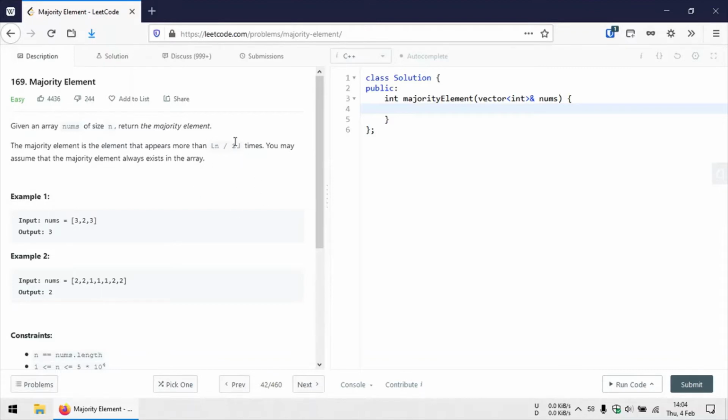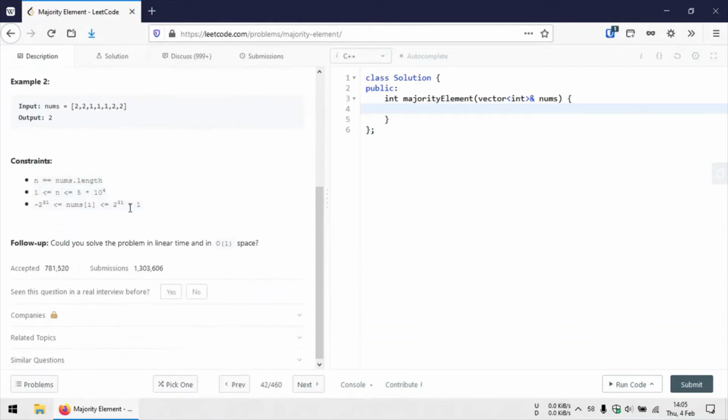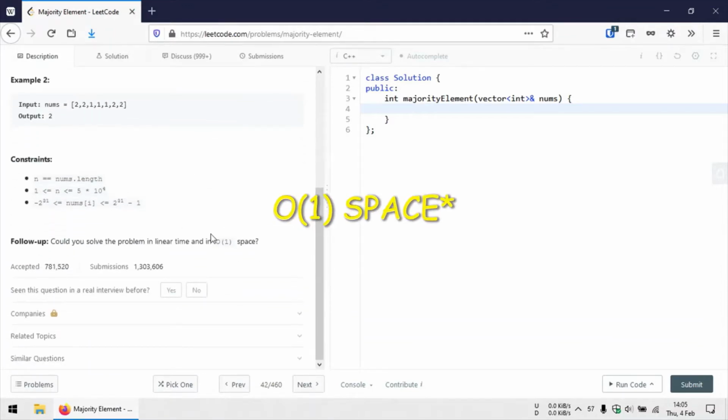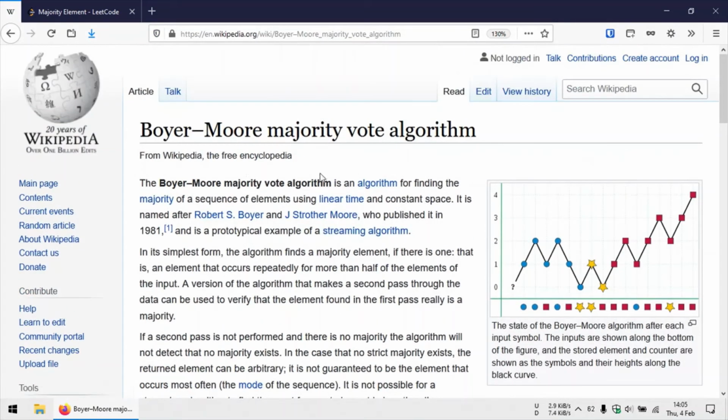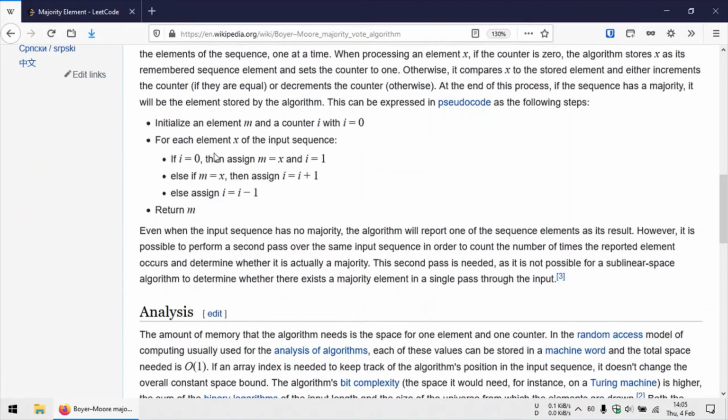Here n is the size of the given array, and to solve this problem in O of n time and O of 1 space, we can use an algorithm called the Boyer-Moore majority vote algorithm. This is the Wikipedia page of that algorithm, and here we have the approach. We start by creating a variable m to keep track of the majority element, and we also initialize a counter and set it to 0.